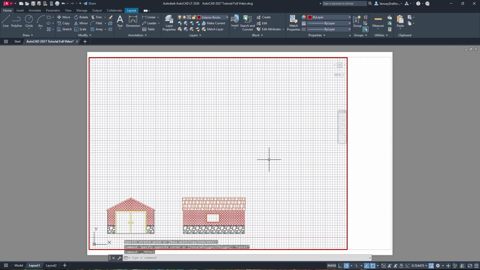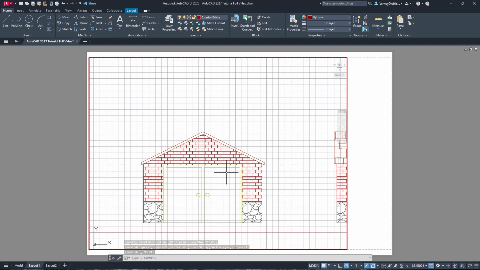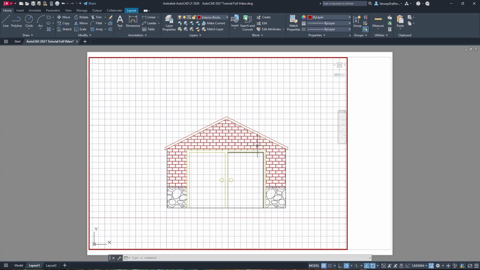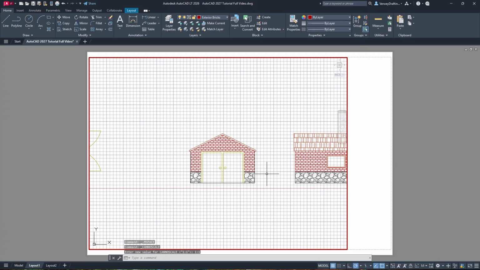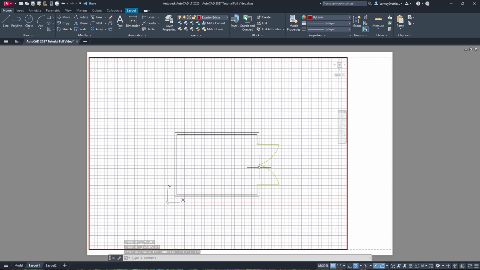Once that's done, double click inside of your viewport so you can move around, and then obviously use your normal move tools to move around. Get it centered on your drawing. Once that's done, come down here where your scaling is and select the scale that you want. I'm just going to select the 1:1 just because it looks better over the floor plan.